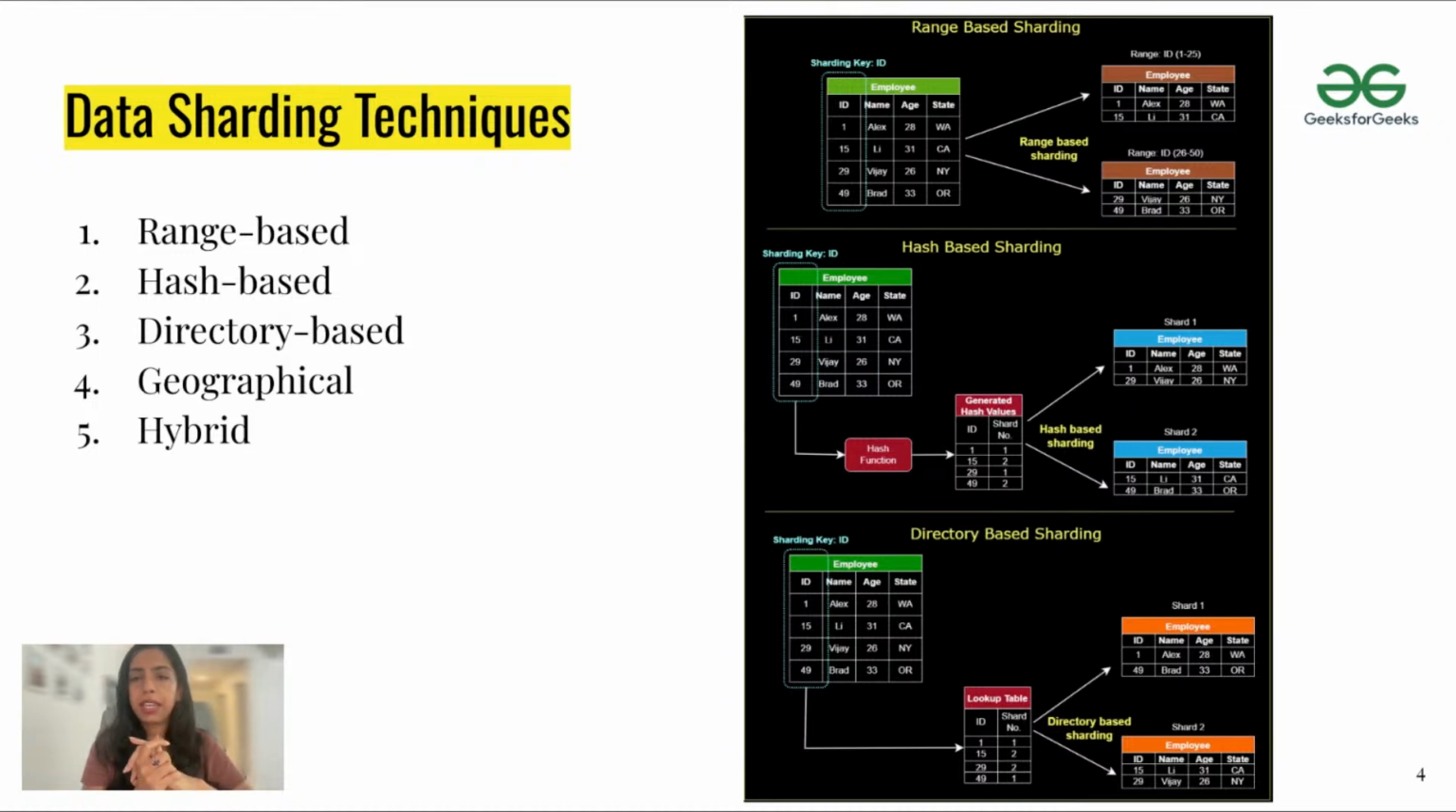The range here can be an integer since it is an integer data type. Even if it is not an integer, let's say it's a string, you can have the range based on alphabetical order. So you can have A to G in one partition, then similarly you can split up based on the alphabetical order. So range based partitioning can happen in any type of data that you have.